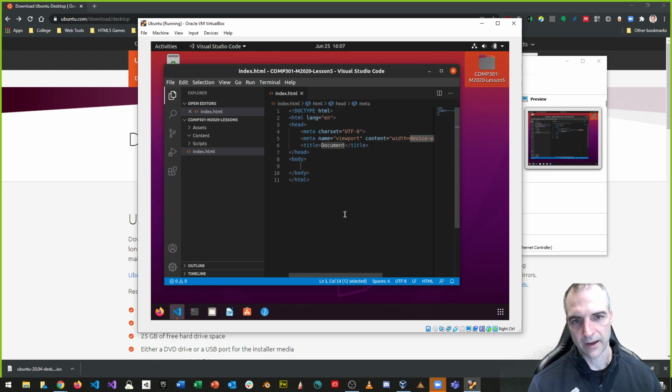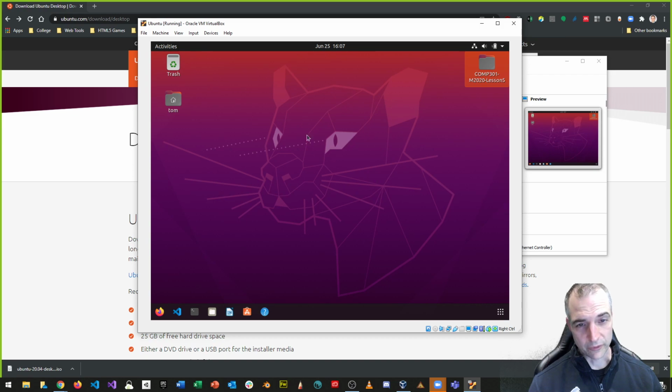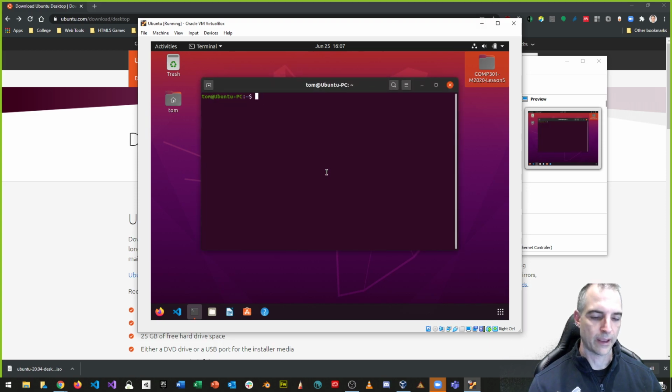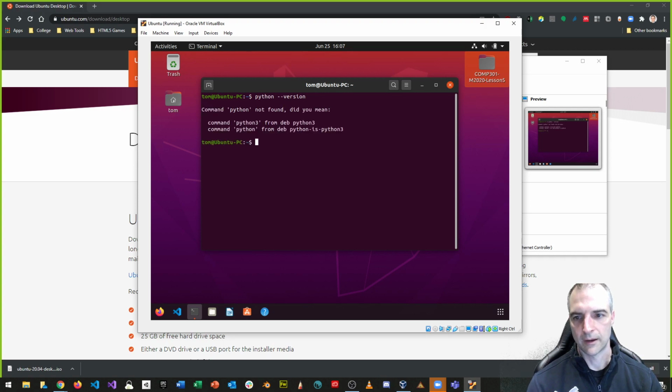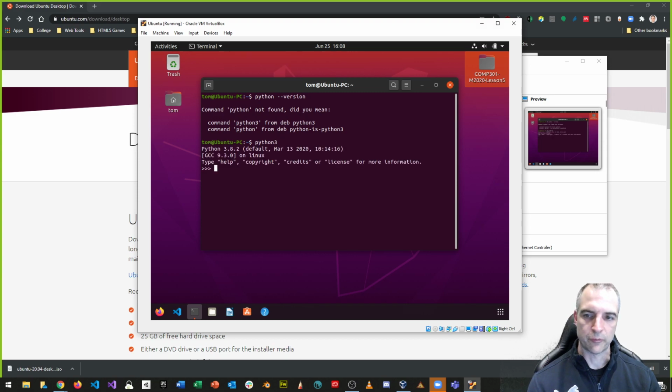Take a look, if I exit from here, because I'm using Visual Studio Code next half of semester anyway, I'm just letting you know. Not next week, but the week after, we're going to use Visual Studio Code. So if I go to terminal, as an example, and I type Python version, it says Python not found, did you mean Python 3 from Debian? So Python 3. My version for Python 3 is 3.8.2. That's the latest version of Python that we're going to be using.